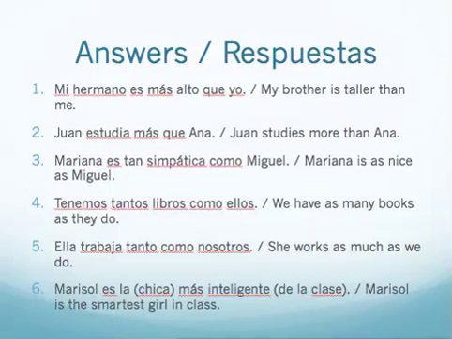And here are the answers. Respuestas. Mi hermano es más alto que yo. Juan estudia más que Ana. Mariana es tan simpática como Miguel. Tenemos tantos libros como ellos. Ella trabaja tanto como nosotros. Marisol es la chica más inteligente de la clase.